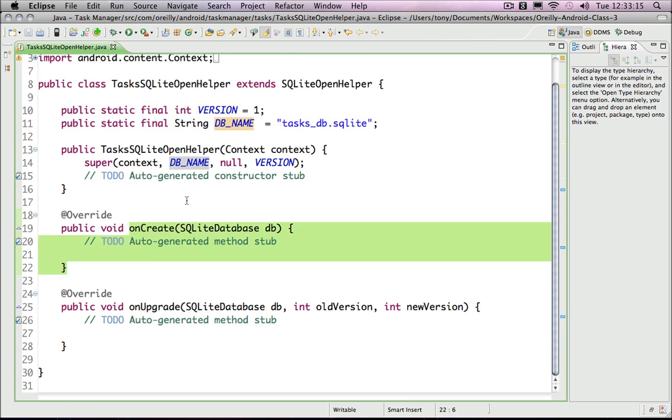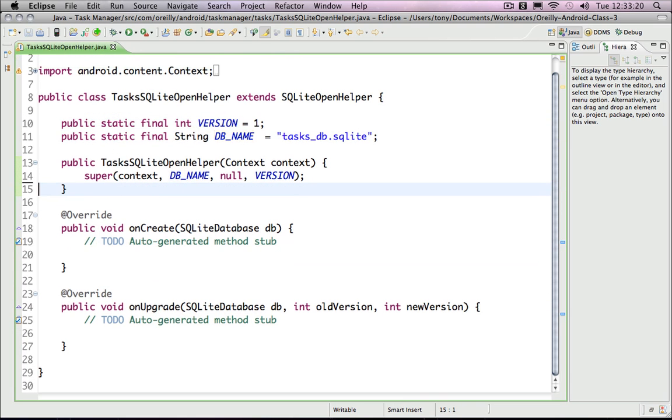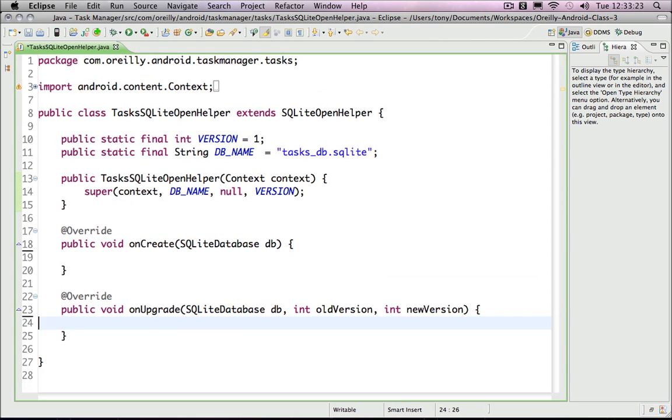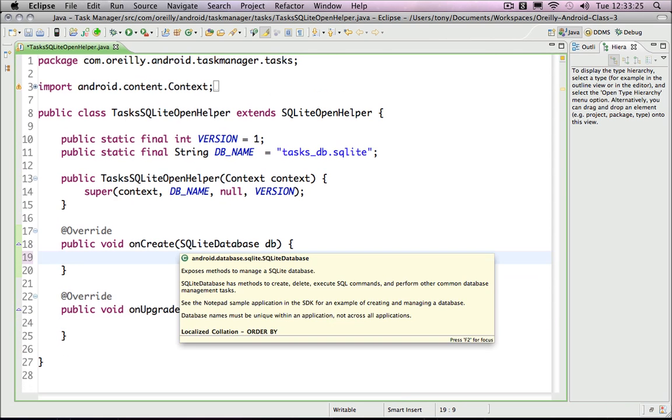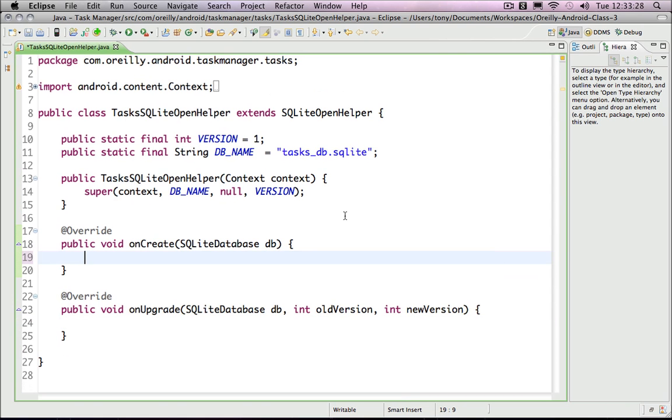So what we want to do on create, let me get rid of this extra comment stuff here. What we want to do on create is create the table. So let's say drop and create. Actually, that's completely unnecessary. I've got that in my code. I'm just not going to worry about that. I'm going to say create tables instead. So I'm going to call this method create table and pass in the instance of the database.